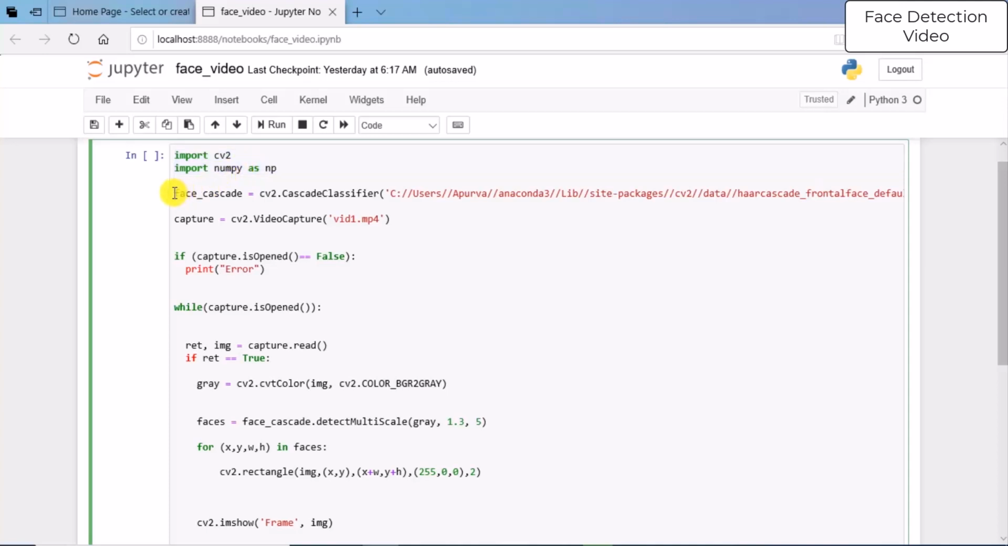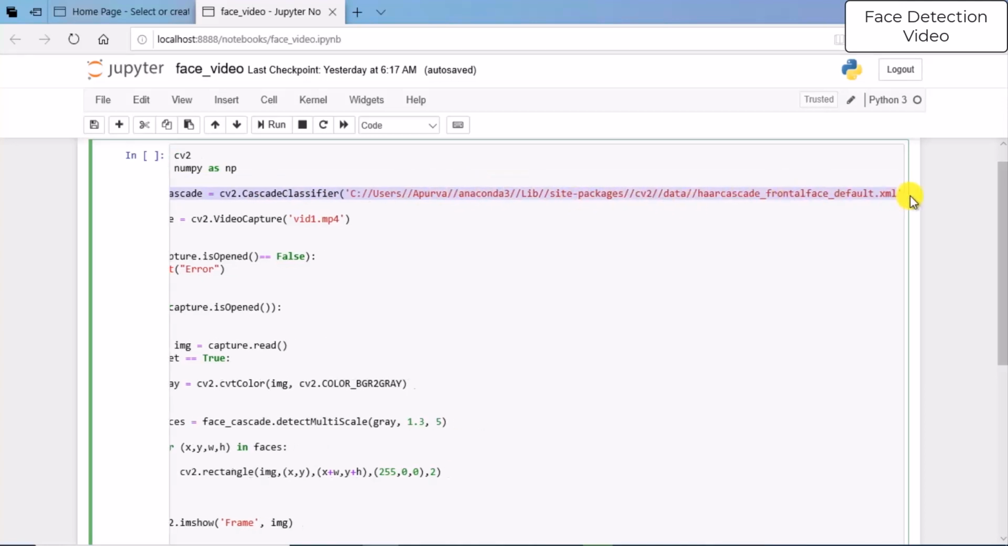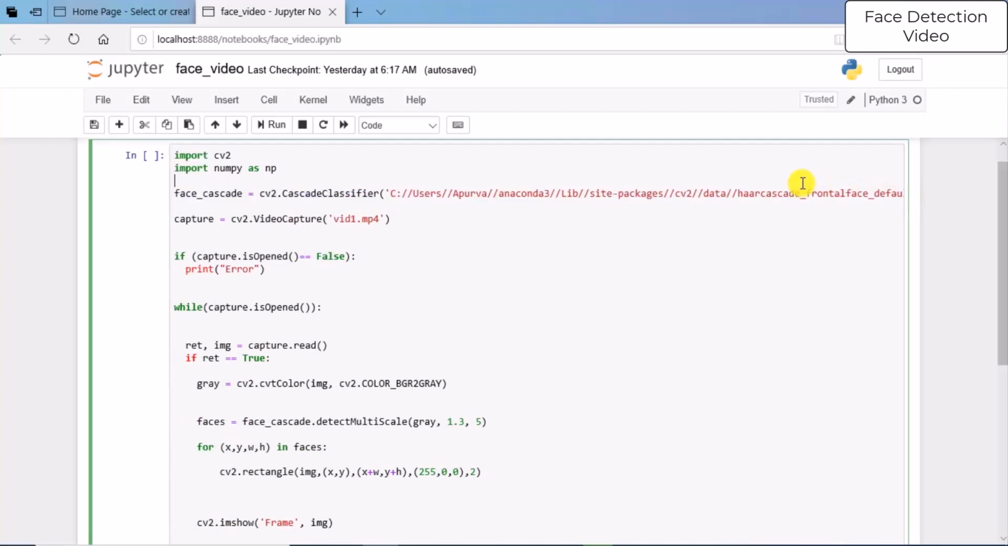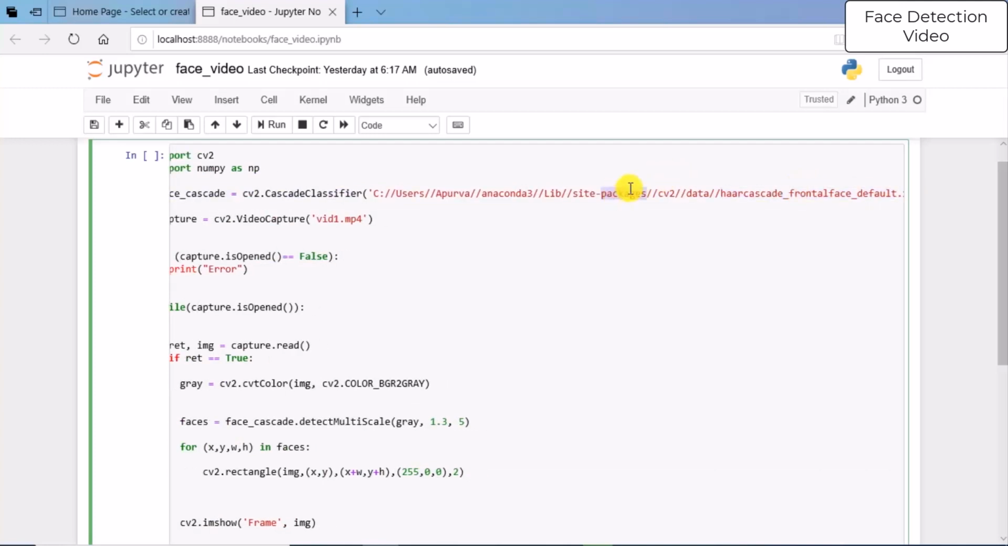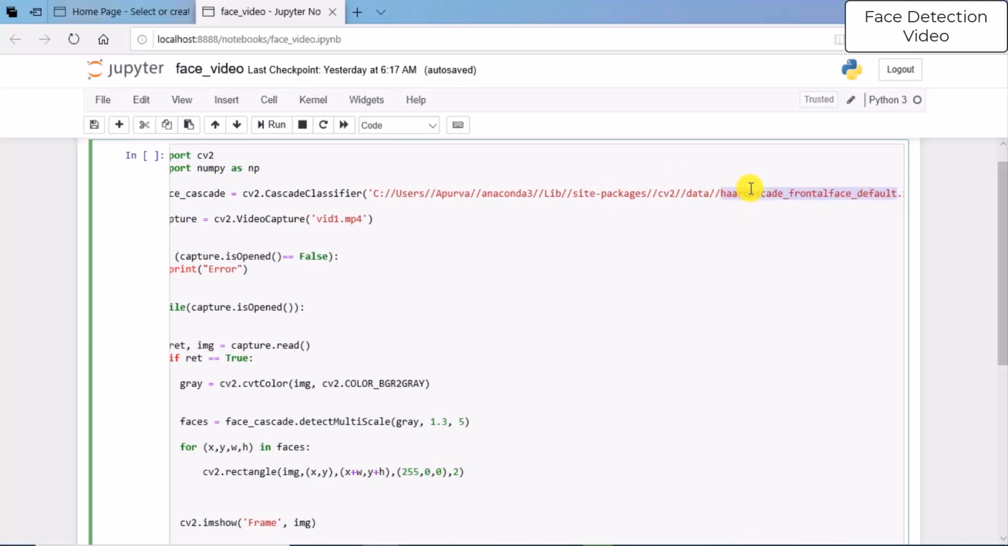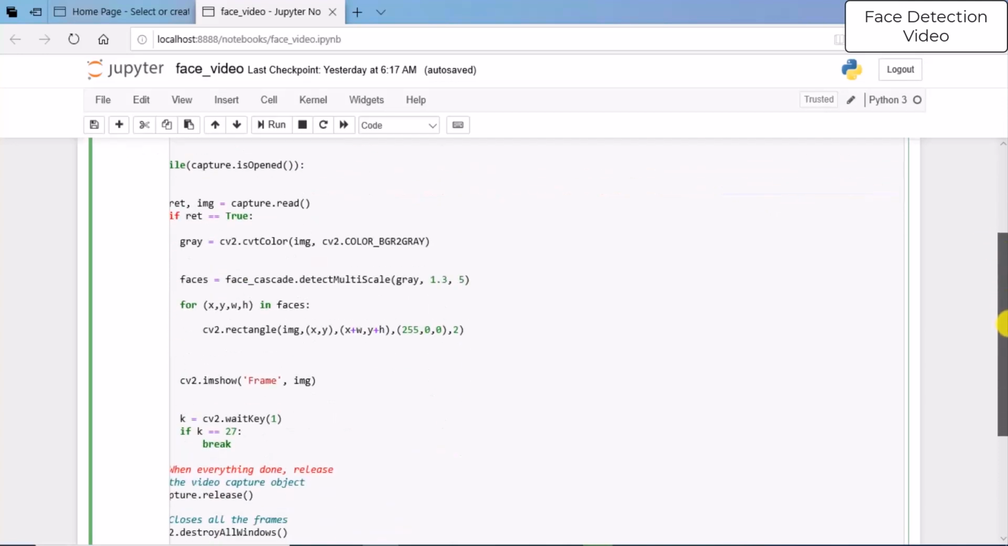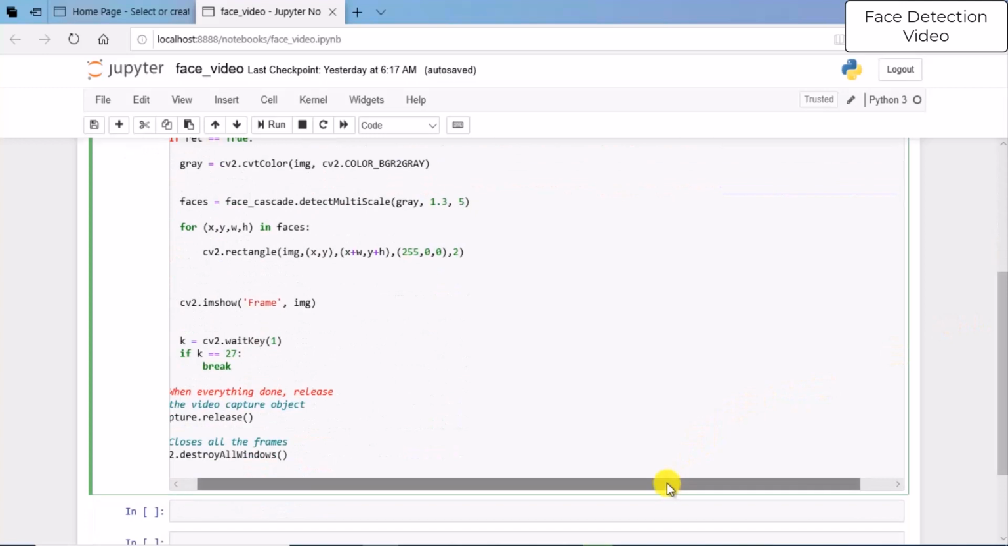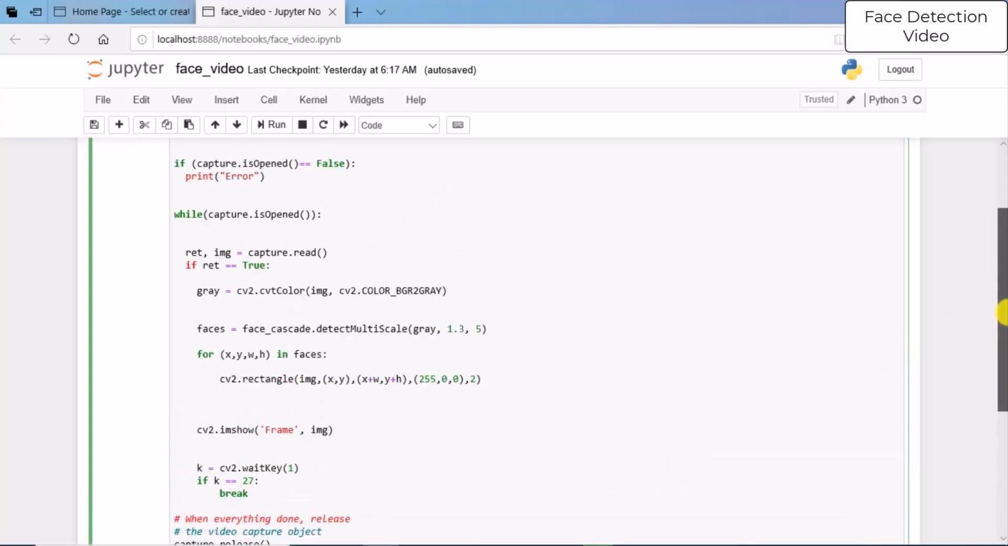library. The second step is we will load the classifier. Our classifier is haarcascade_frontalface_default.xml. So this classifier I'm going to use. This is the path where this classifier is present. When you install OpenCV, then in the Anaconda3 folder, in Lib, site-packages, cv2 and data, these Haar cascade classifiers are there. You can choose any classifier whichever you want. You can also choose a classifier for lip detection, smile detection, and there are n number of classifiers.